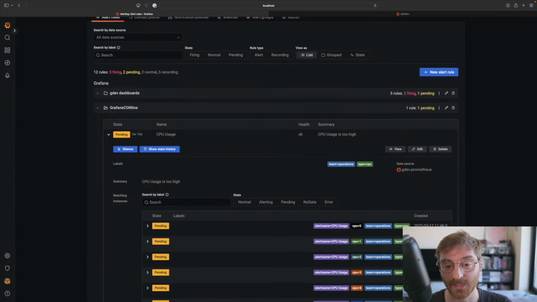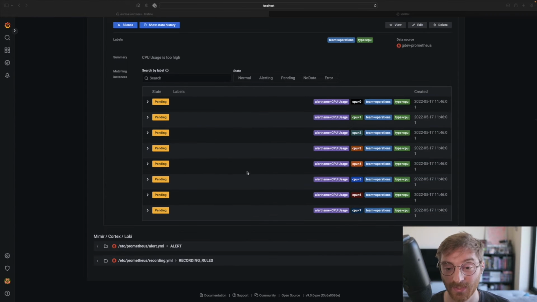We can see that some CPUs are now in pending, and this means they have been evaluated and were normal previously but have not been in an alerting state for long enough. Remember that we specified the alert to go into the firing state only if they have been so for at least 20 seconds.